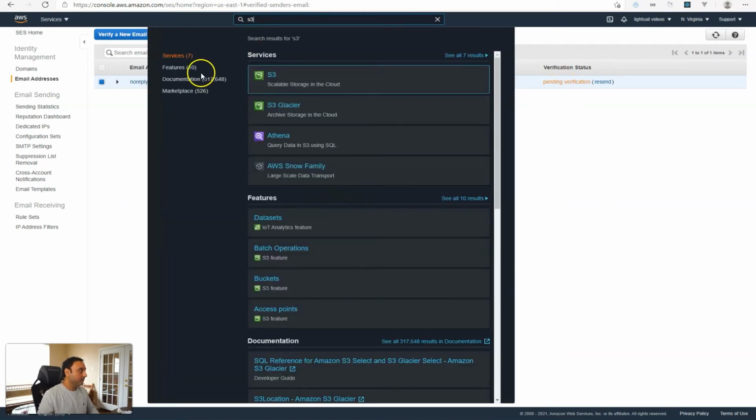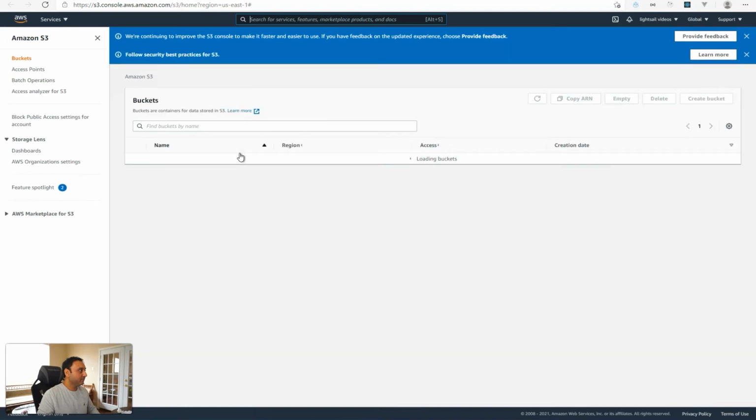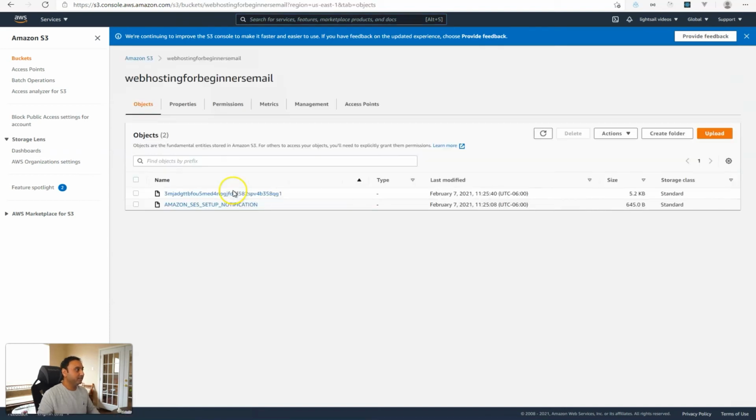Just type S3 up here. You'll see the S3 service. I use Control and then click so that it opens in a new tab. And in the S3 service, you'll see that there is a web hosting for beginners email. This is the one that is available. And here you'll see there are two items already. This first one, Amazon SES setup notification, is just a generic notification, so we can ignore that. But the one we're interested in is this one.